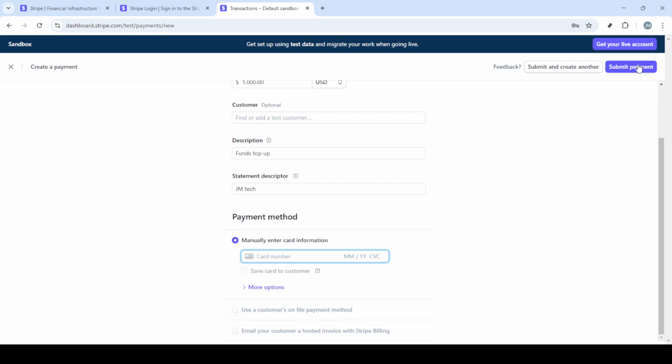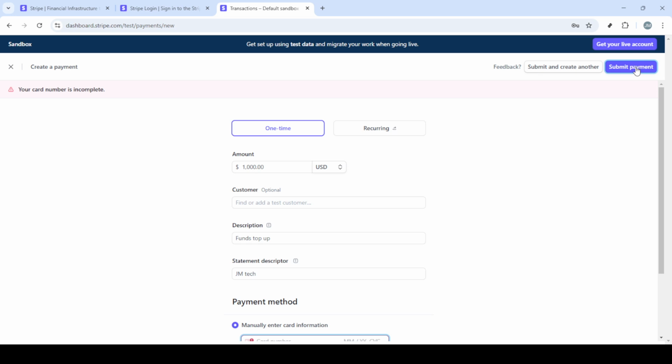Finally, with all the necessary fields completed, it's time to complete the transaction. Go ahead and click on Submit Payment. If everything is in order, you'll receive a confirmation indicating your funds have been successfully added to your Stripe account.